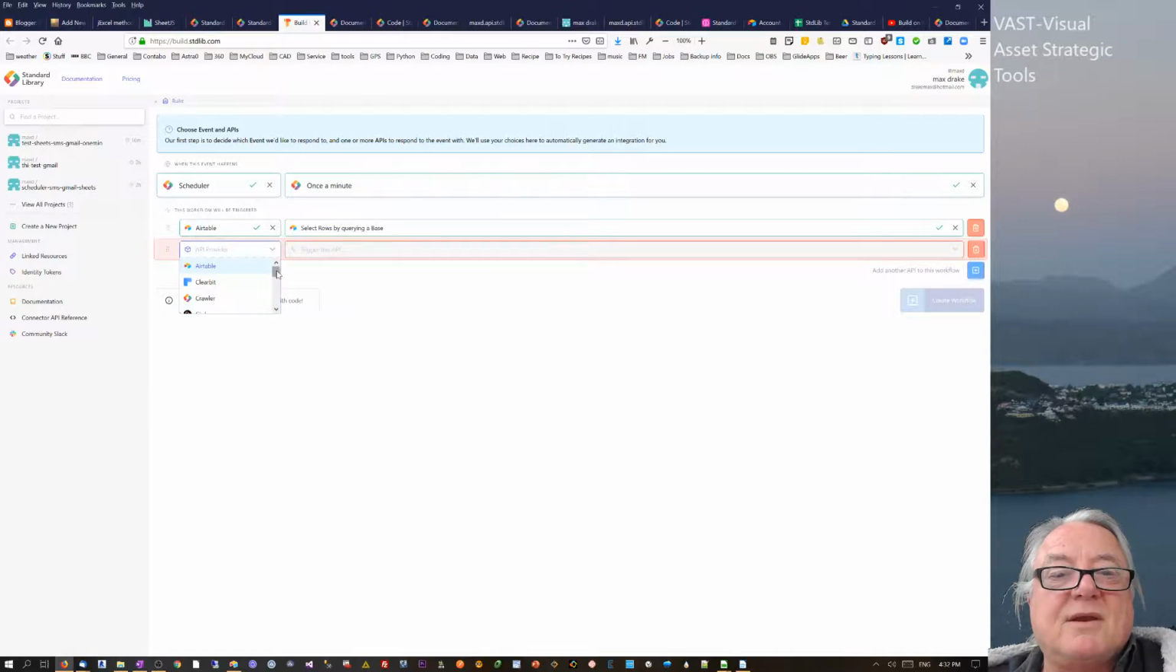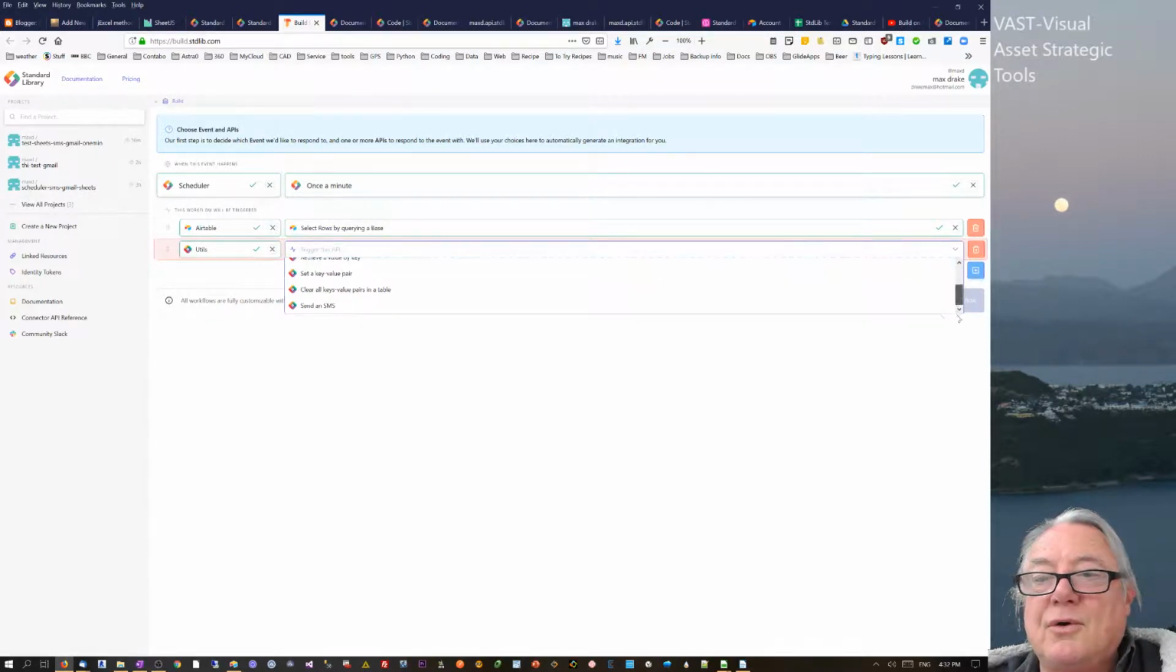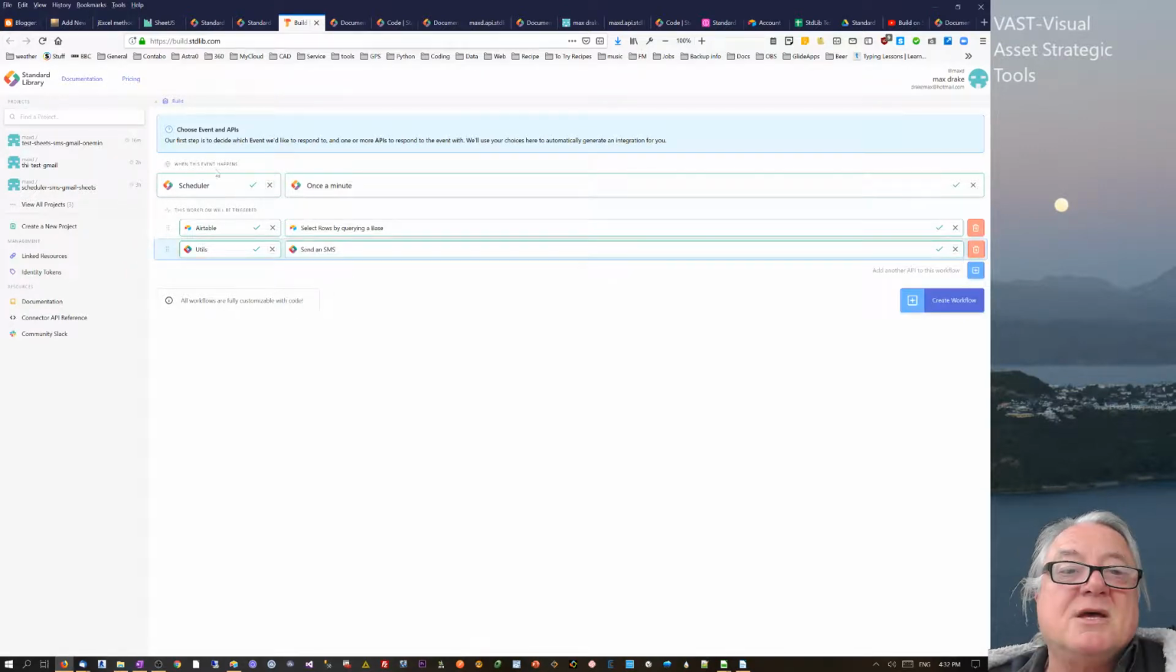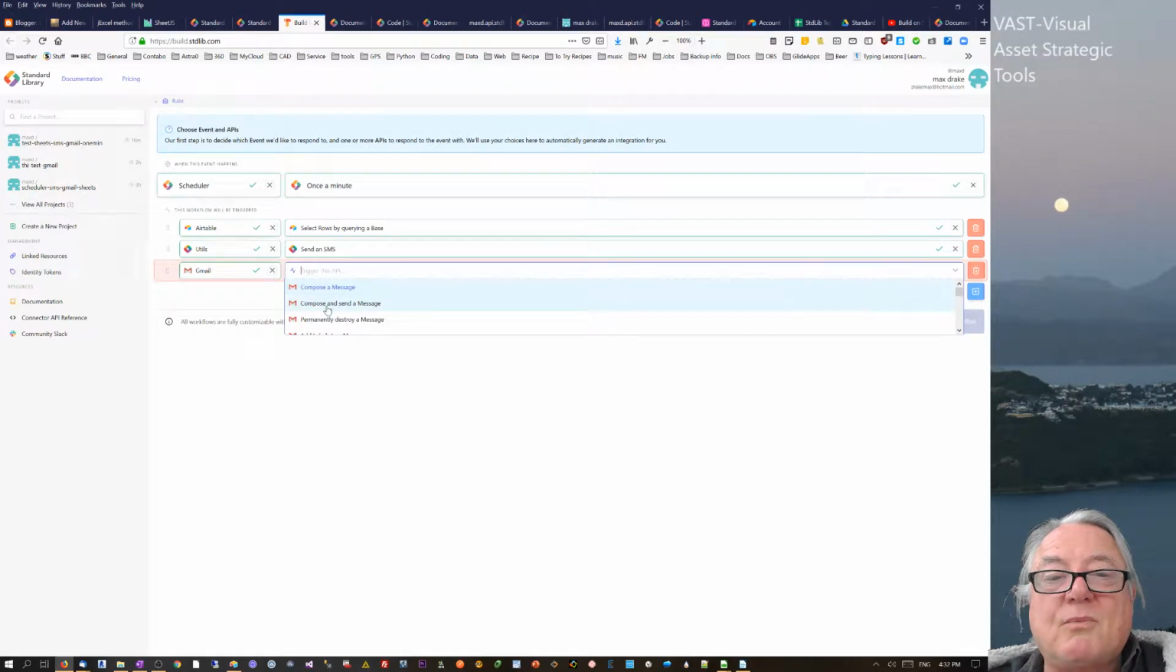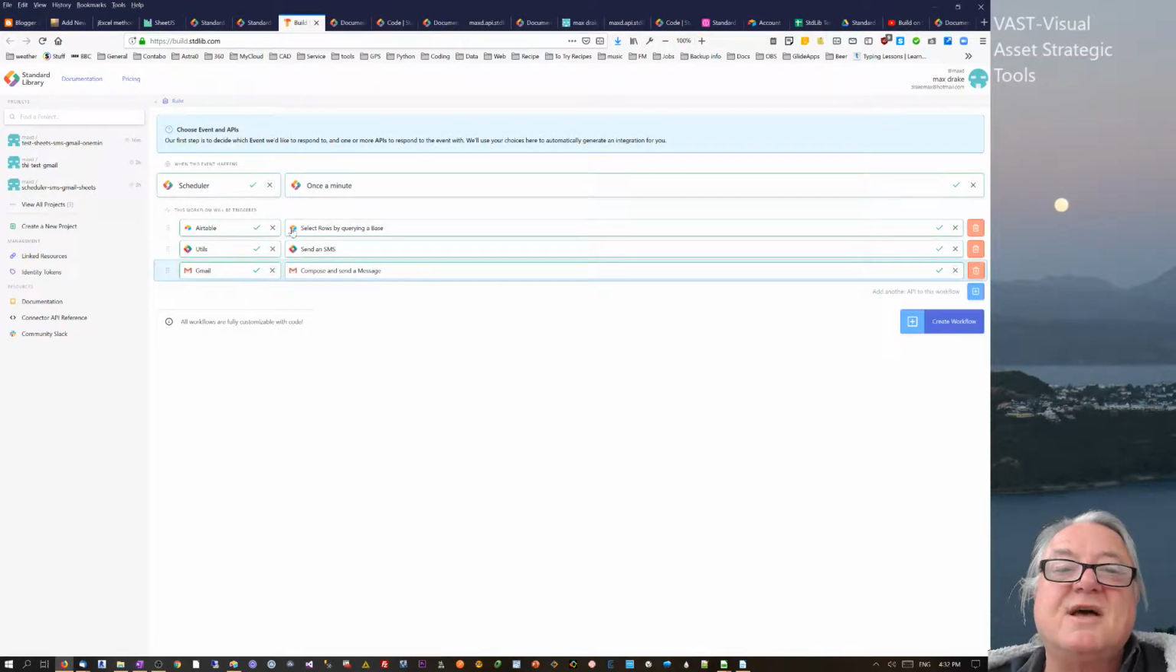The next one that we're going to do is the Utils, and we're going to send an SMS. So we're going to get some information out of the Airtable and put it into an SMS. The other one that I'm going to do is a Gmail, and the trigger for that one is that we're going to compose and send a message. So basically we're going to take the information from the Airtable and email it to ourselves. So we're going to send it by SMS, and we're also going to send it by Gmail.